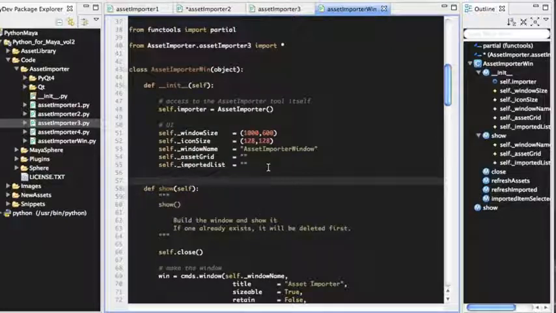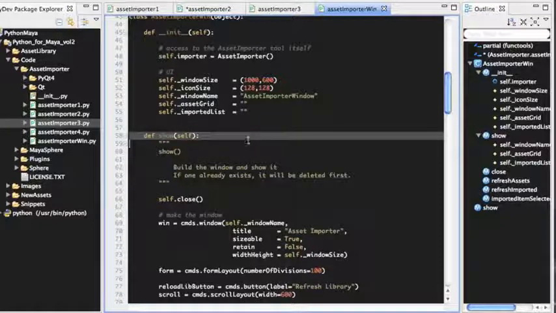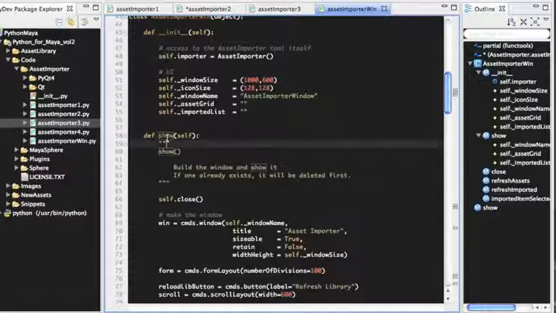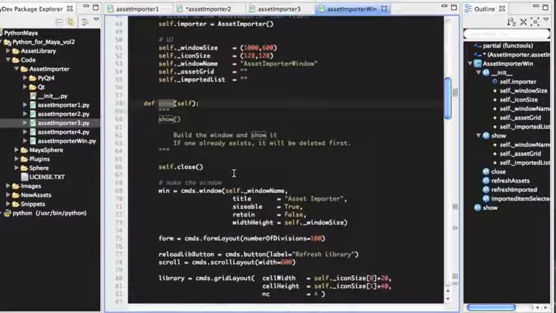But next thing I like to do is create a show function, and this is different than the term show in the asset importer. This is actually like visually show, and this is where I like to put the code that actually builds the window and brings it into view.